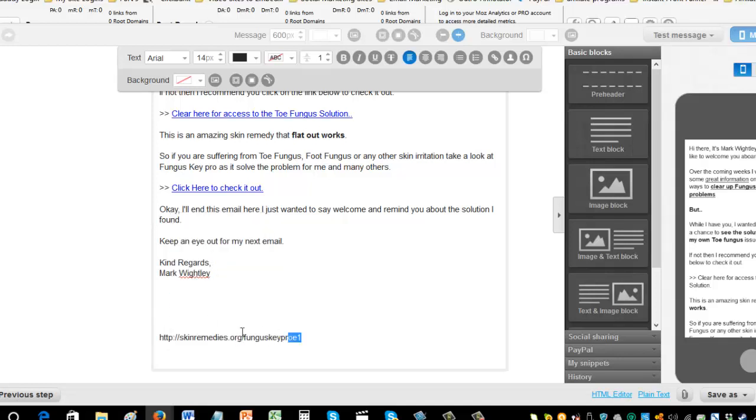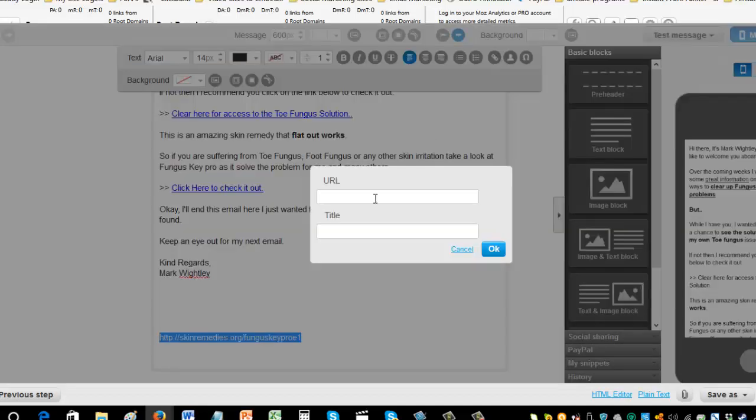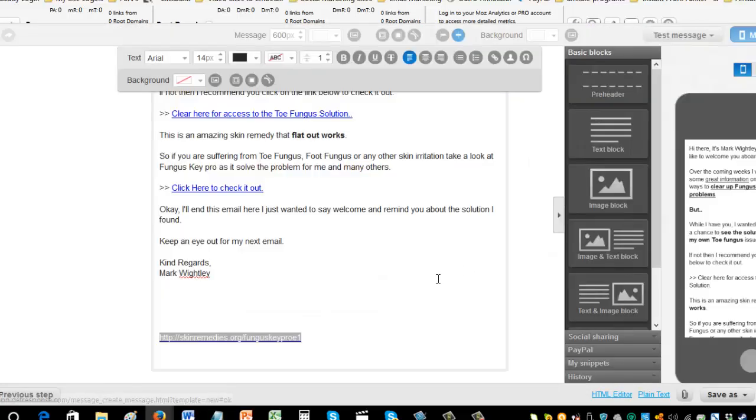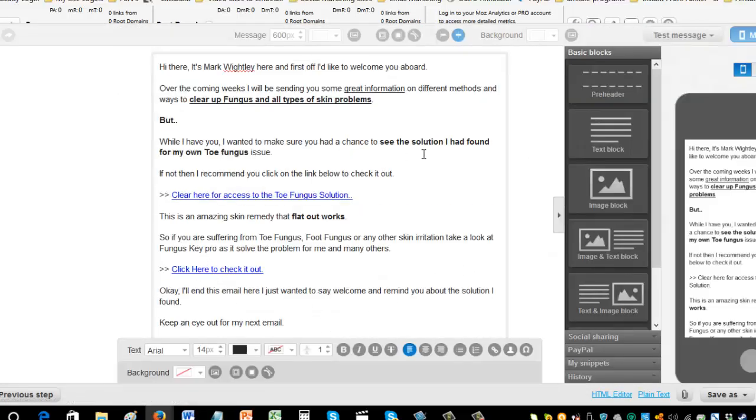So what will happen is they'll copy this and they'll paste it into their actual browser, and they'll go ahead and follow it that way. Either way, it takes them to the same place. And what I'll do is I'll make that clickable as well. Paste it in there. Okay, beautiful. And that's it. That's the first email.